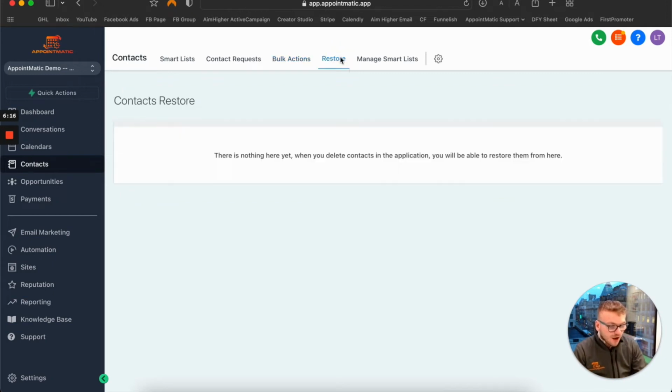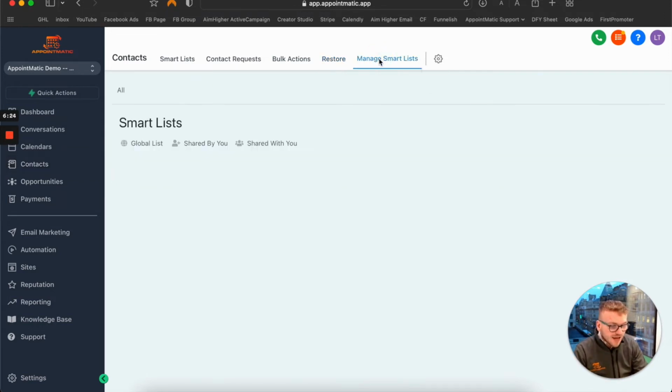You have restore, so if you accidentally delete a contact, no problem, they will all be stored in here for a period of time, and then you can go back and restore them later. And here we have our smart list. So basically smart lists are your different email lists. So maybe you have an email list for people who booked an appointment. Maybe you have an email list for your clients, okay? So that's how you would do that. You would use the manage lists.